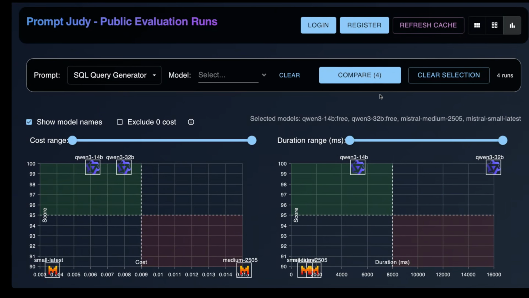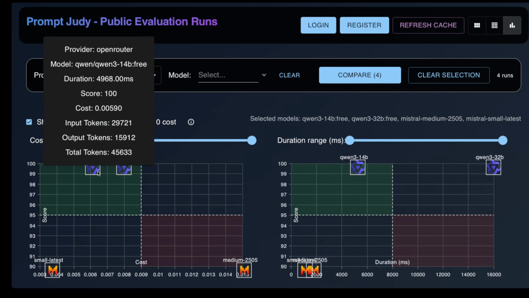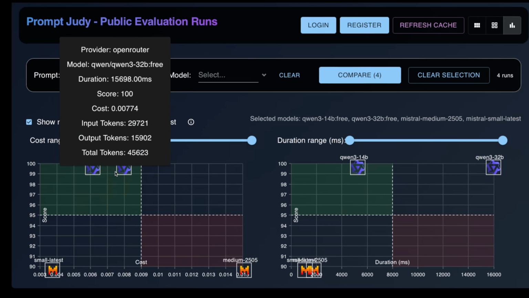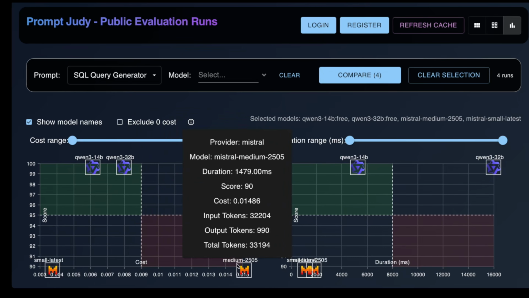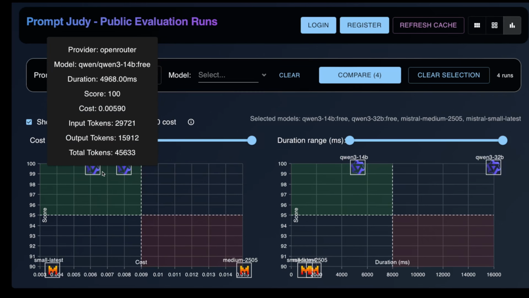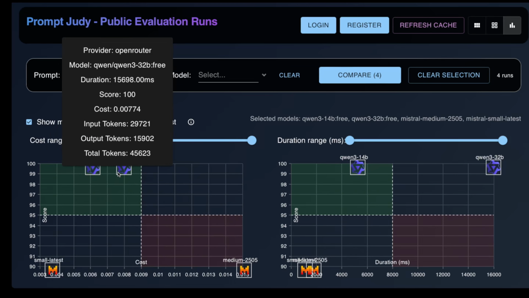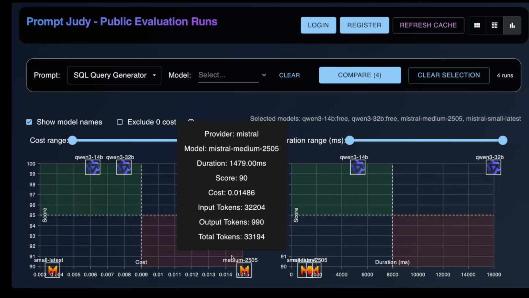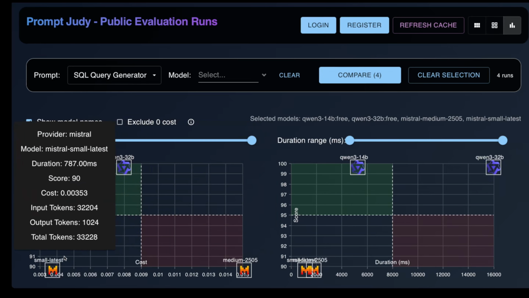So let's see how the models performed on the SQL query generation task. As you can see, and this is probably going to surprise nobody, the Qwen 3 series of models, both the 14 billion and the 32 billion, scored a perfect 100. Qwen has always been known for their coding performance, and this is no surprise. Mistral struggles a little bit, but these are still very respectable scores.